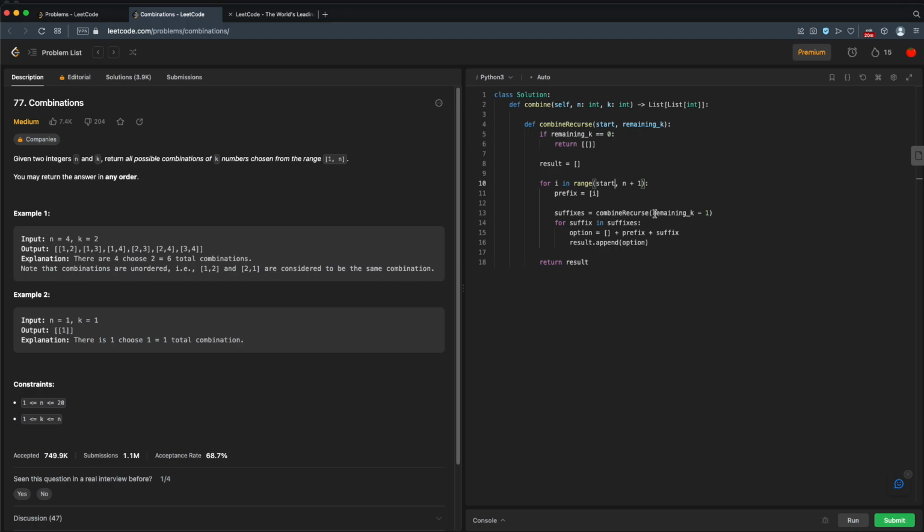All right, so that means that this start here has to be I plus 1. So we're looking forward only. We're never looking backward. And then finally, we do need to make our initial call. So we can just return combined recurse, and we do need to pass in 1 for our starting value and our initial k, which is just k. All right, so this should do it.